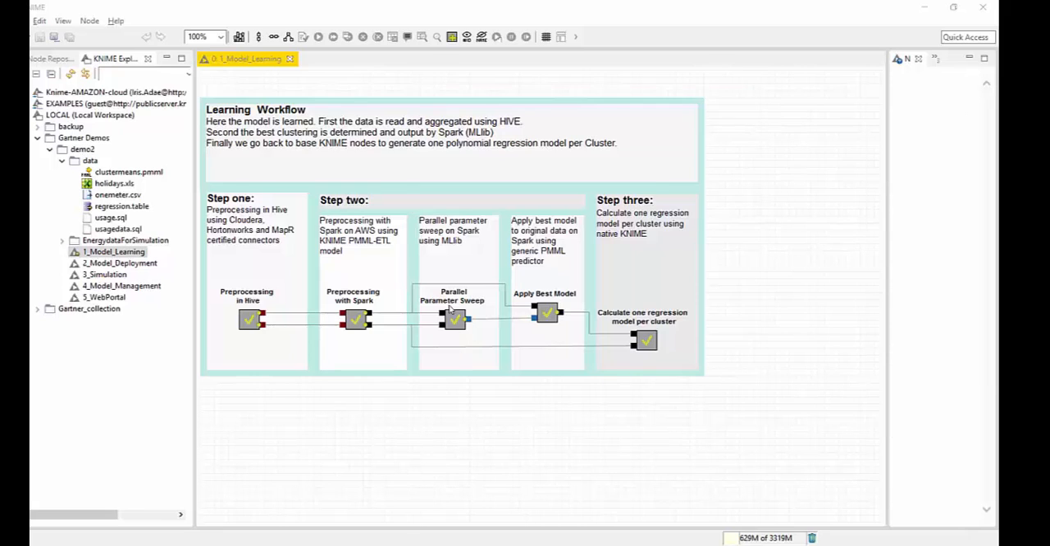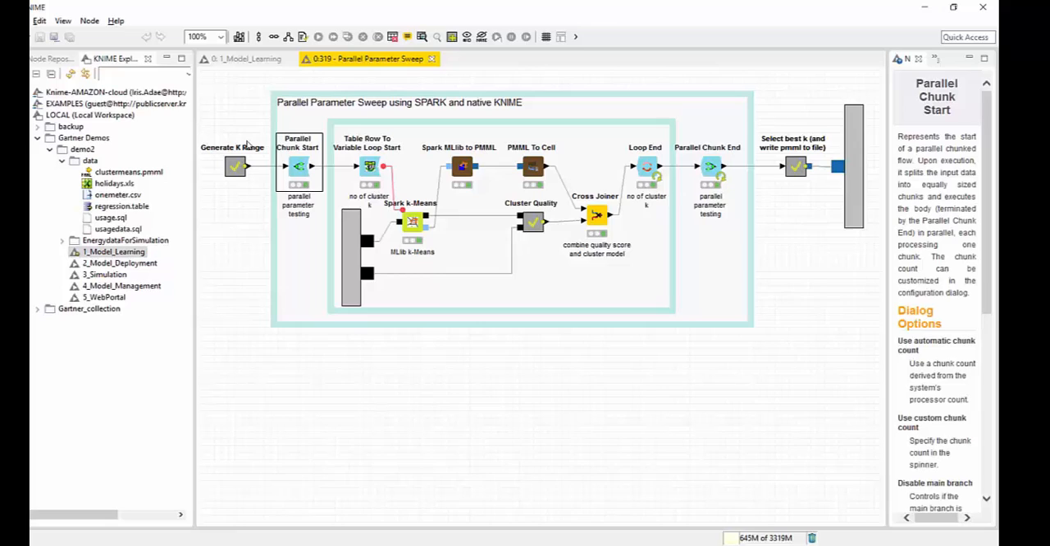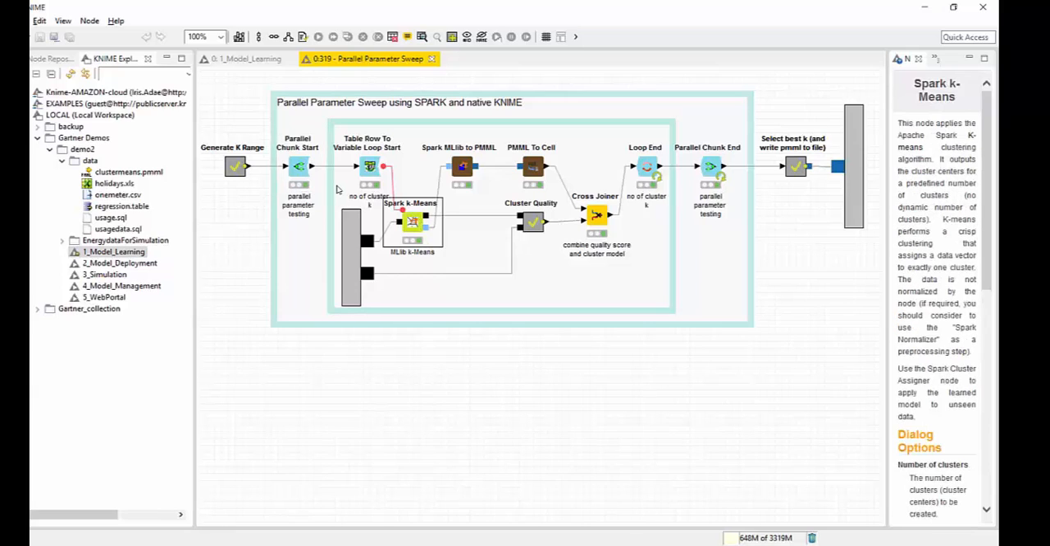A parallel parameter sweep. Let's dive in. Here you see it. We've got two loops. The outside loop, the parallel trunk start, is where we tell Spark how many different parallel processes we want to use. Now this is important because you've got to balance performance with the cost of running things in the cloud. We've chosen 10. What we then do is fairly classic. We go in and do a parameter sweep.